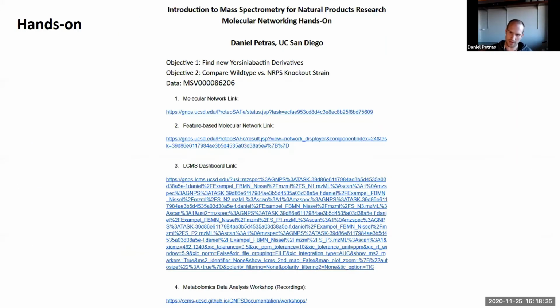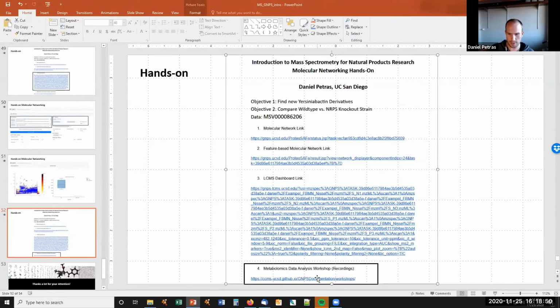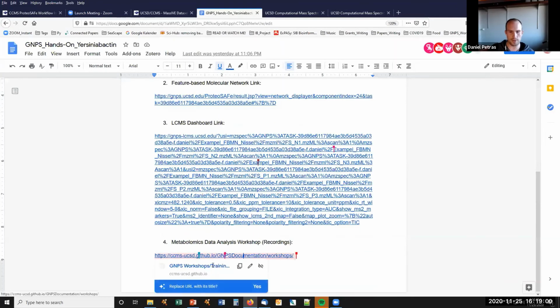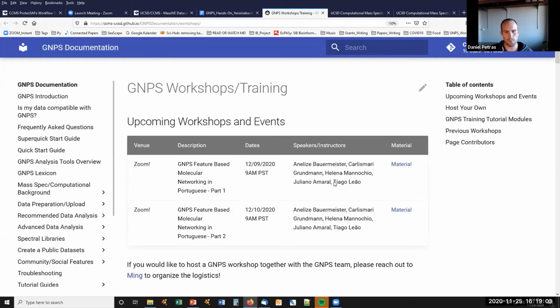So I think that leaves us only one link left in the document, and this is at the very bottom, the link to our workshops. If you click on this, let me go to my browser. This will bring you to the GNPS documentation page, where for all the tools we have a detailed step-by-step tutorial available. But here you can also see that we have upcoming Zoom events where we talk about particular workflows in more detail.